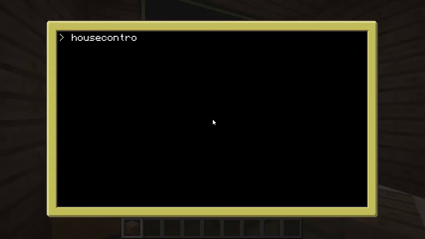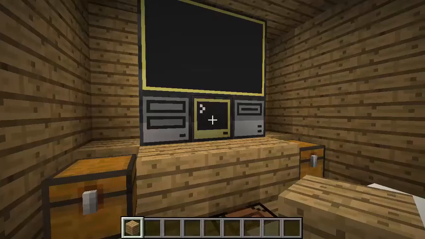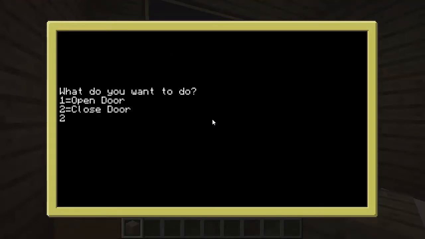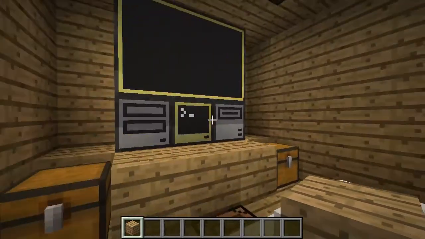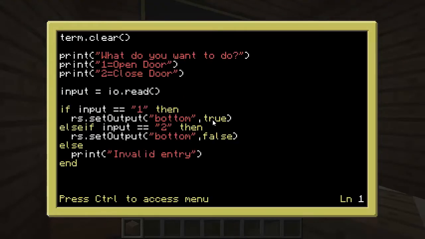It's called house control. See that it does clear our screen. I'm going to give this 2 options. Let's do open door. It opened our door. Same thing, close door. Look at that. It cleared our screen, but we're down low. So we want to fix that. And we'll also want to make this run in a loop, because right now, as soon as I choose an option, it exits the program. So we've got the door working. Let's go ahead and improve our program to work a little bit better.